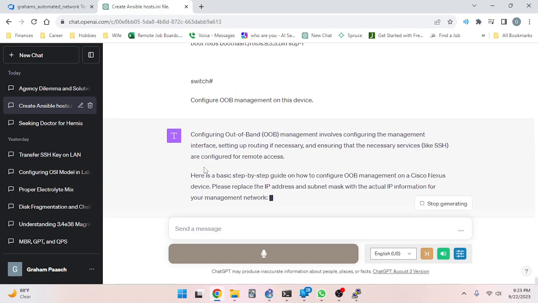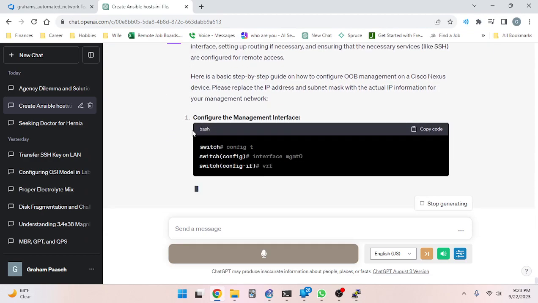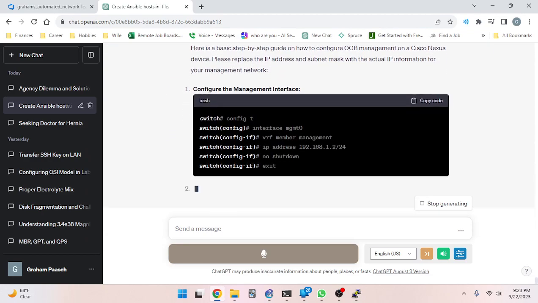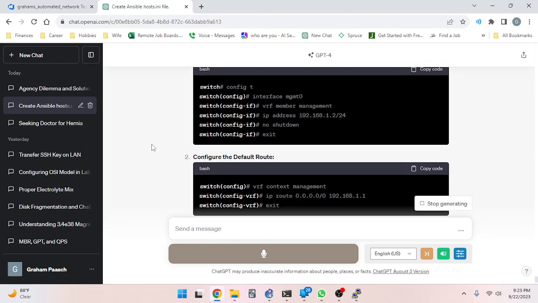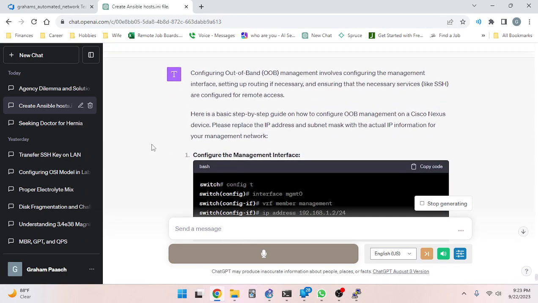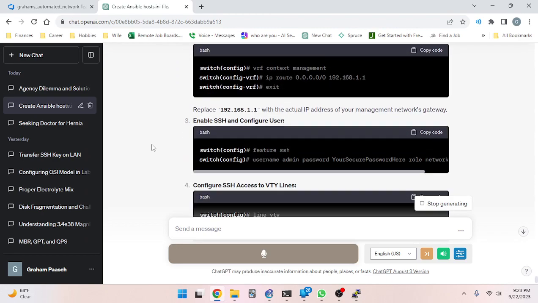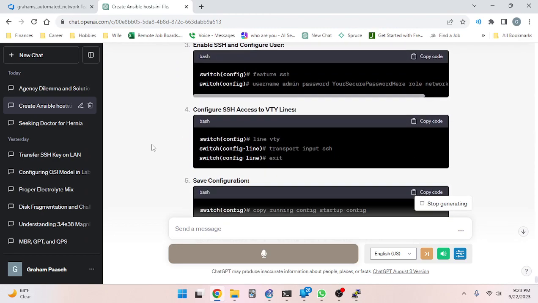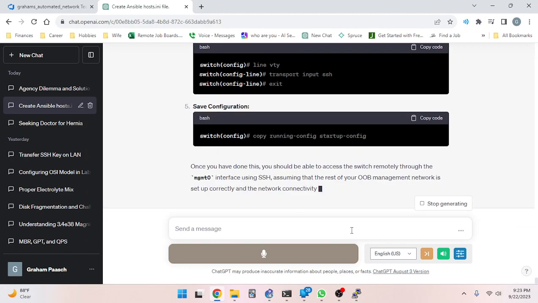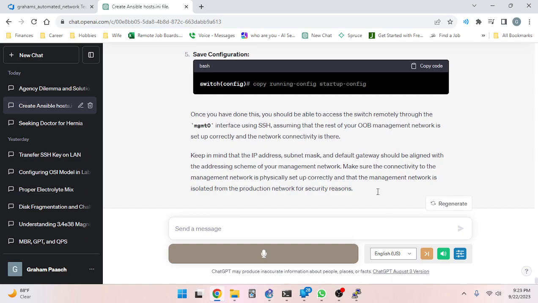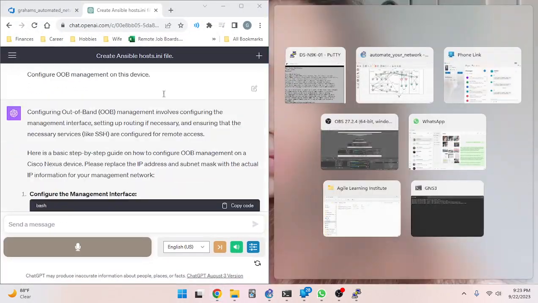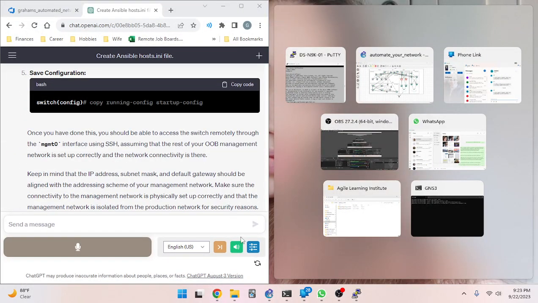Advanced OOB management involves configuring the management interface, setting up routing if necessary, and ensuring that the necessary services, like SSH, are configured for remote access. Here is a basic step-by-step guide on how to configure OOB management on a Cisco Nexus device. Please replace the IP address and subnet mask with the actual IP information for your management network. Configure the management interface. Bash copy code switch hash config d switch config hash interface management 0 switch config if hash brf member management switch config if hash IP address 192 168 1 224 switch config if hash.